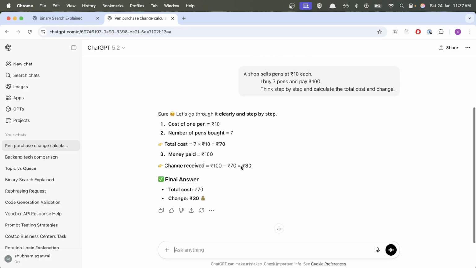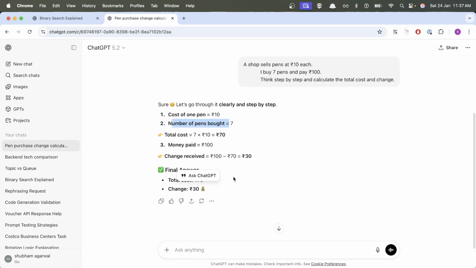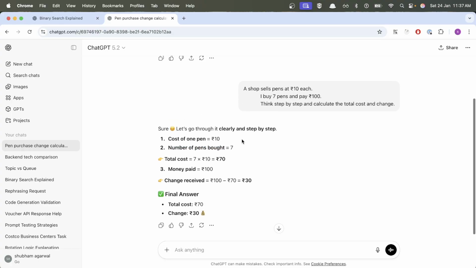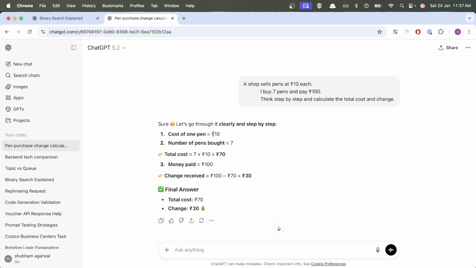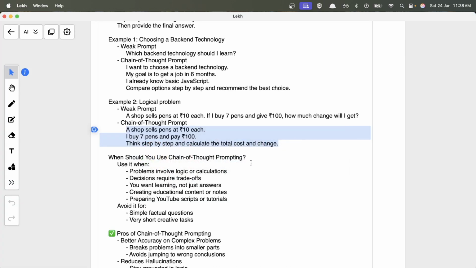Okay, so now it is providing you all the context: cost of the pen is 10, number of pens bought this, total cost this, money paid this, and all those things. The way you may have written answers in your childhood, in your mathematics exams, it's providing you the answer in the same format. So this is the difference between a simple prompt and a chain of thought prompt.